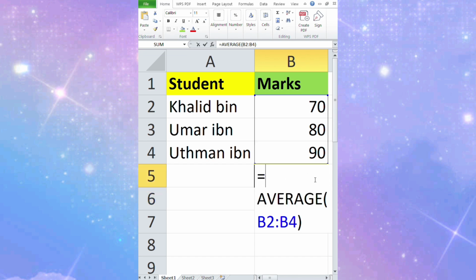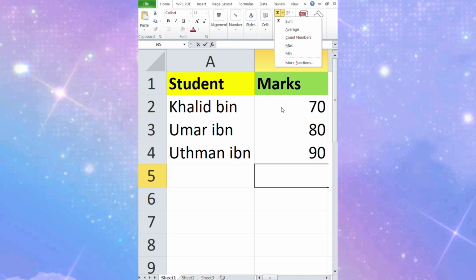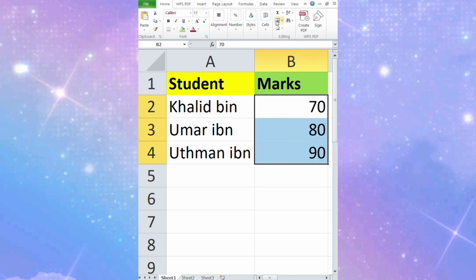So another way to find out the average is here, select and type and press average. So it will give me the result.